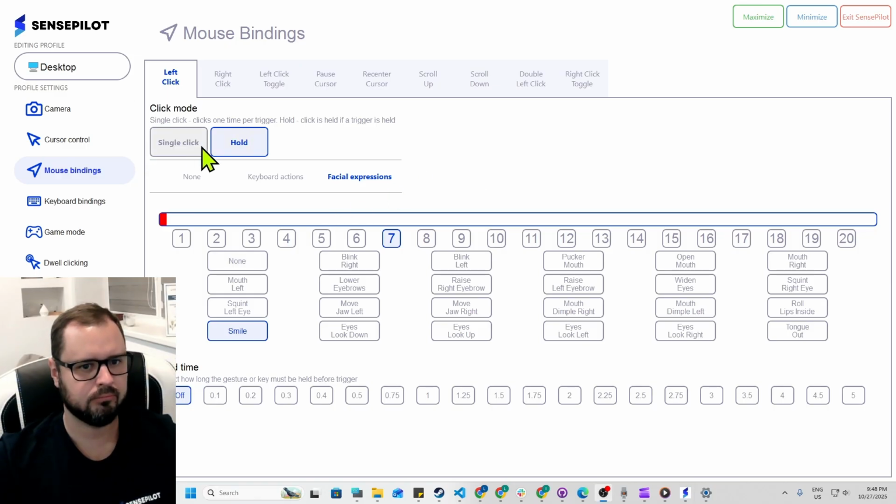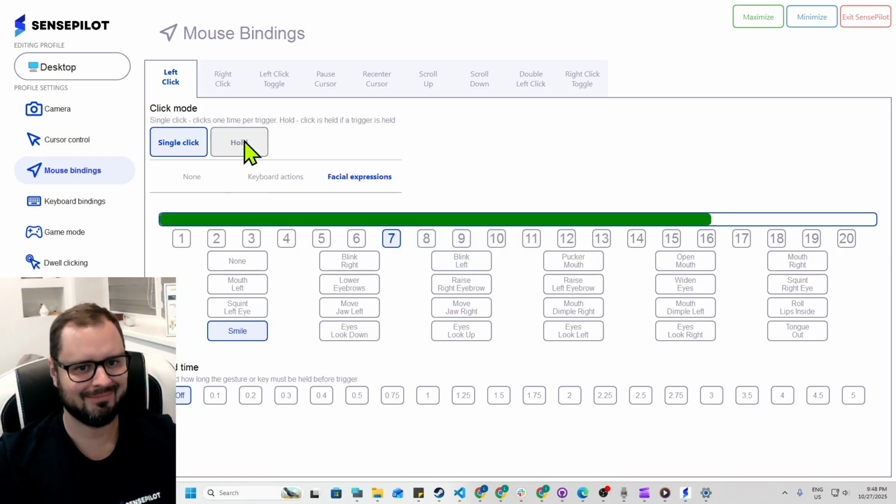Click modes. Single click. Each expression will click once and release immediately. Hold. If you hold the expression, the left click will continue to hold.